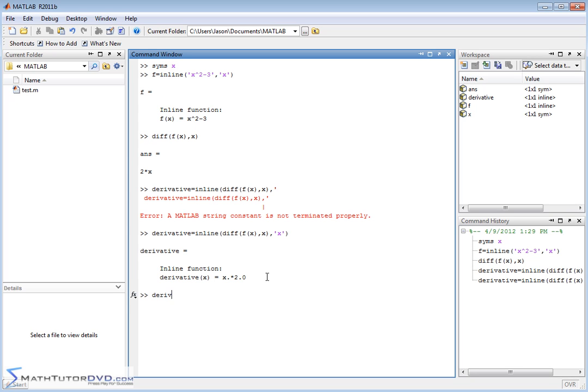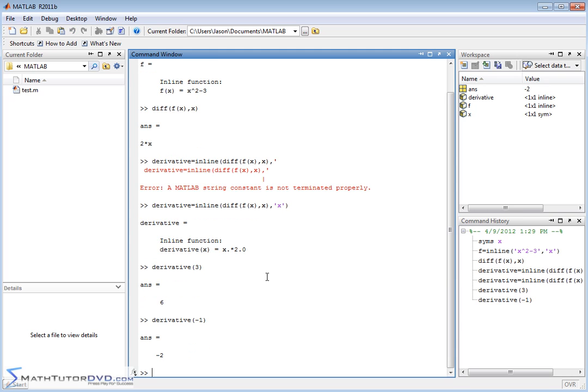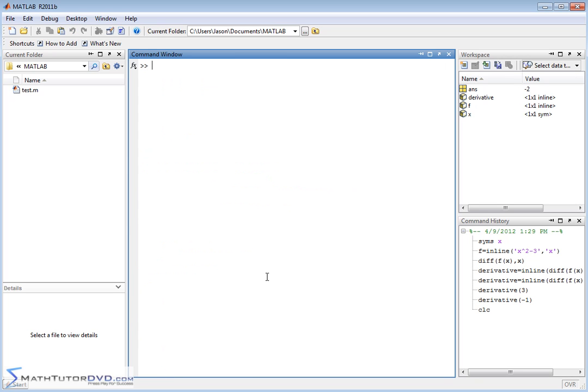So now I can say derivative evaluated at 3, and I get an answer. Derivative evaluated at -1, and I get an answer. So that's basically how you do it. Let me clear the screen. Let's create a new function. I'll show you something else real quick.